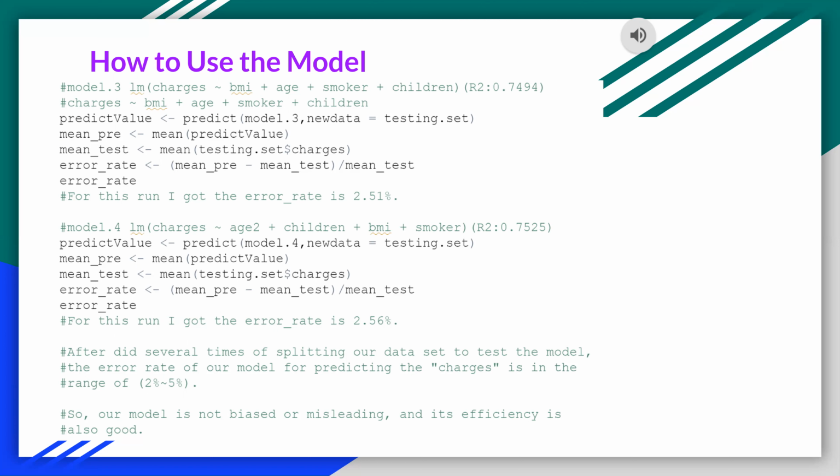In Model 4, the BMI variable was changed from continuous data to binary categorical data, and the age variable was changed to age 2. This resulted in an improved R-squared value of 0.7525, but the error rate was 2.56%, which is slightly higher than the error rate in Model 3. Neither model was biased or misleading, and both proved to be efficient in predicting cost outcomes.